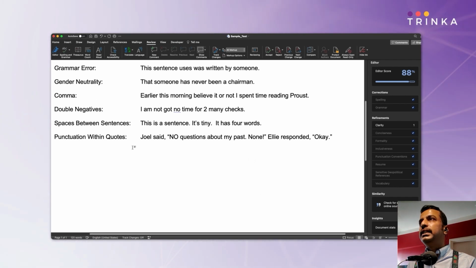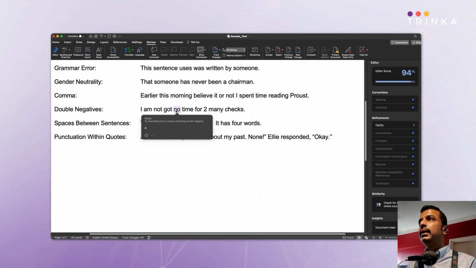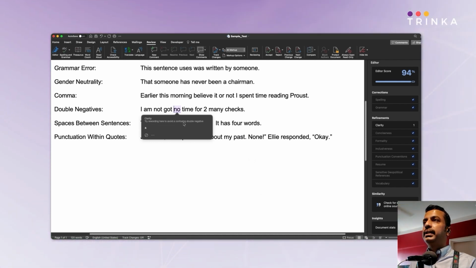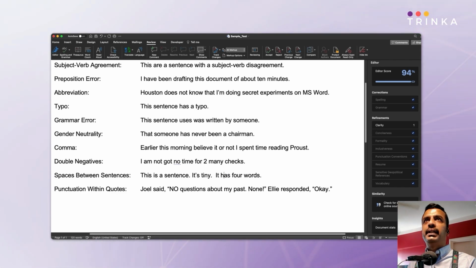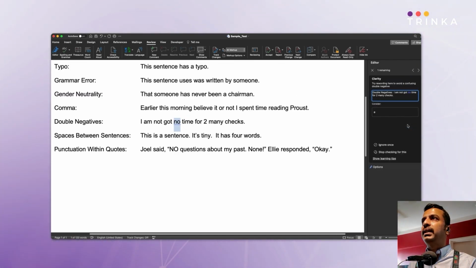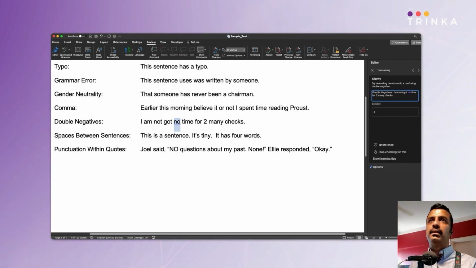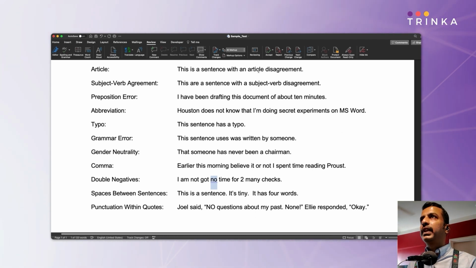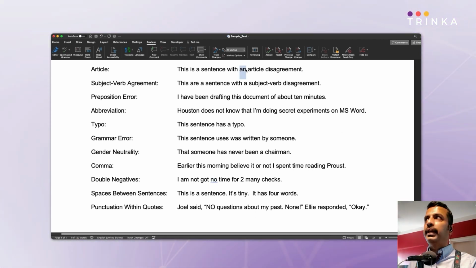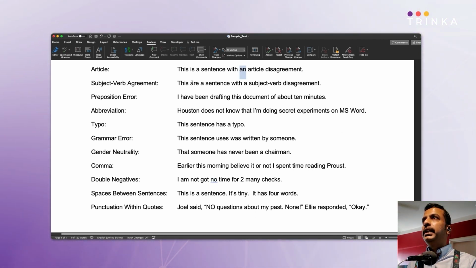So let's see what this particular error is being rendered as. Clarity, try rewording to avoid confusing double negative, which is exactly what we wanted it to. So it is detecting several things. Clarity, let's see, the double negative is being categorized under clarity, which I think is fair. So let's take a look at the sentences. So this one, it picked up the article error, so that is a good thing. Subject verb agreement, this are a sentence, so this should have been is, right?